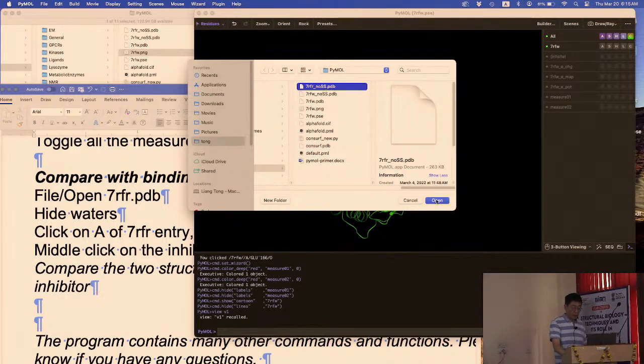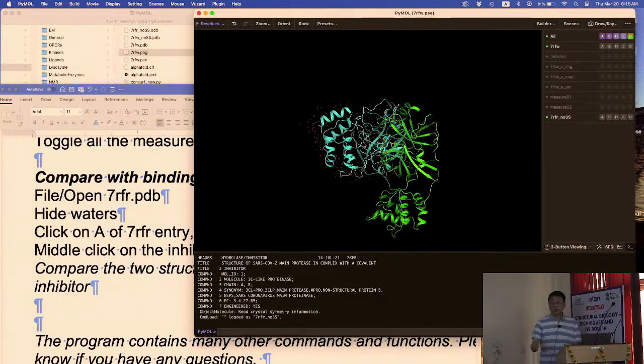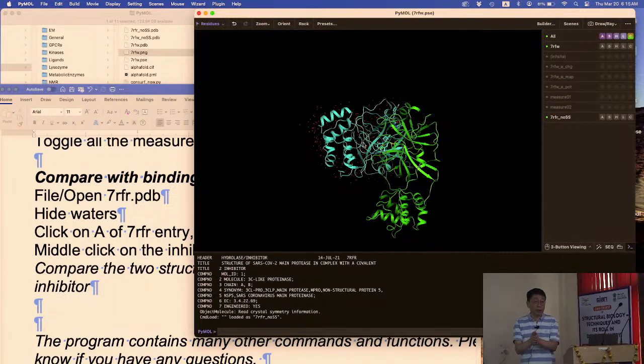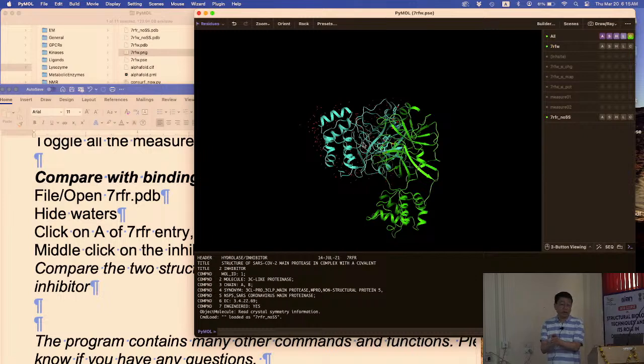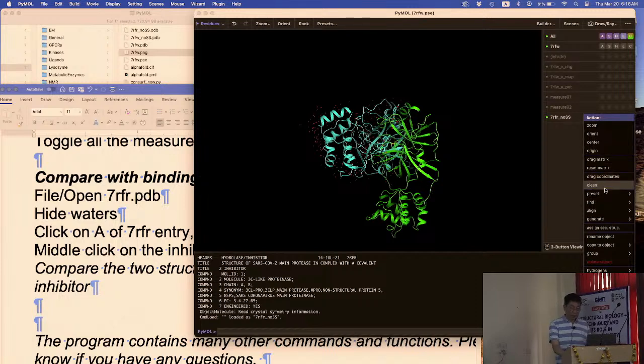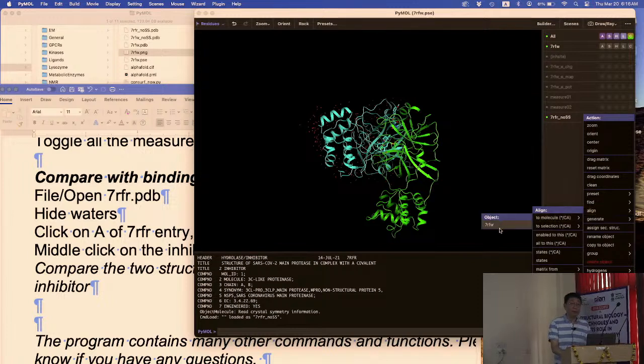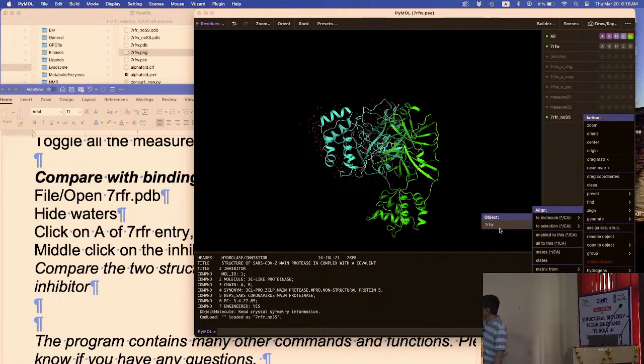Okay. So now it's open, and it's in a different orientation. So we have to overlay them first before we can compare them. So how do you overlay them? Well, action. So go to action of 7RFR, and then say align. Right here, align to molecule to 7RFW. Got it? Okay.